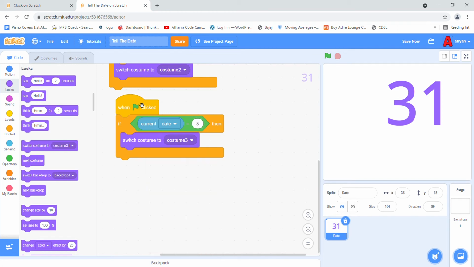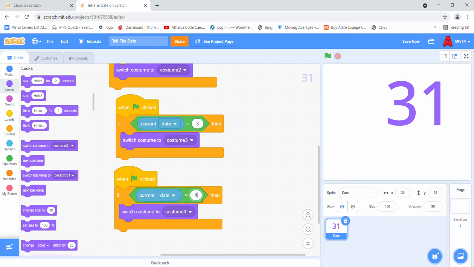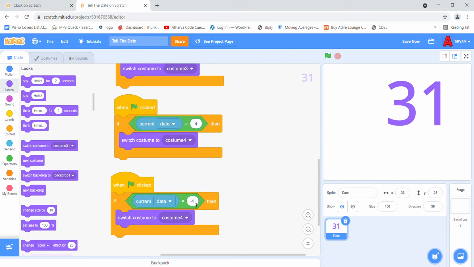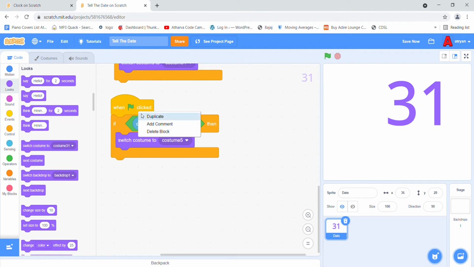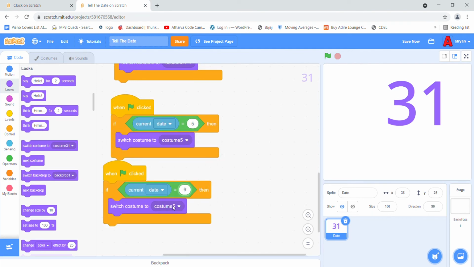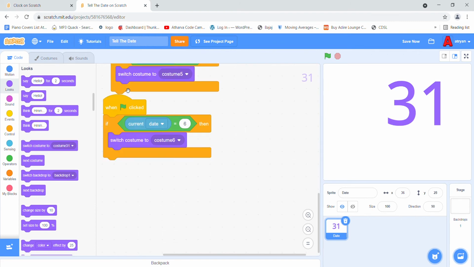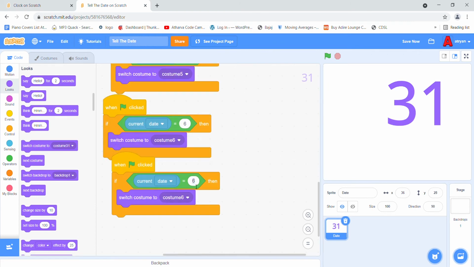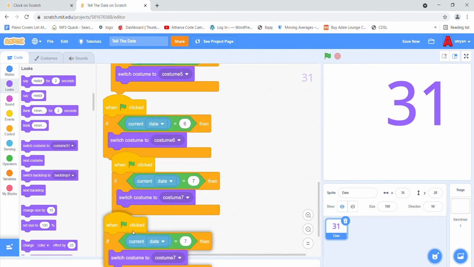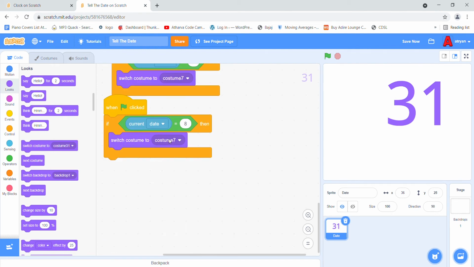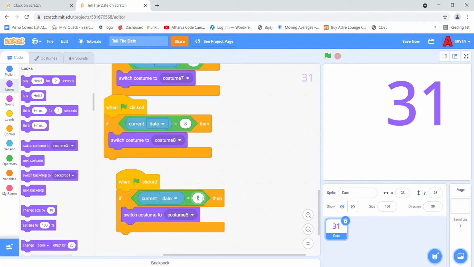2, 3, 4, switch costume to costume 4, 5, switch costume to costume 5, 6, 7, 8, 9.